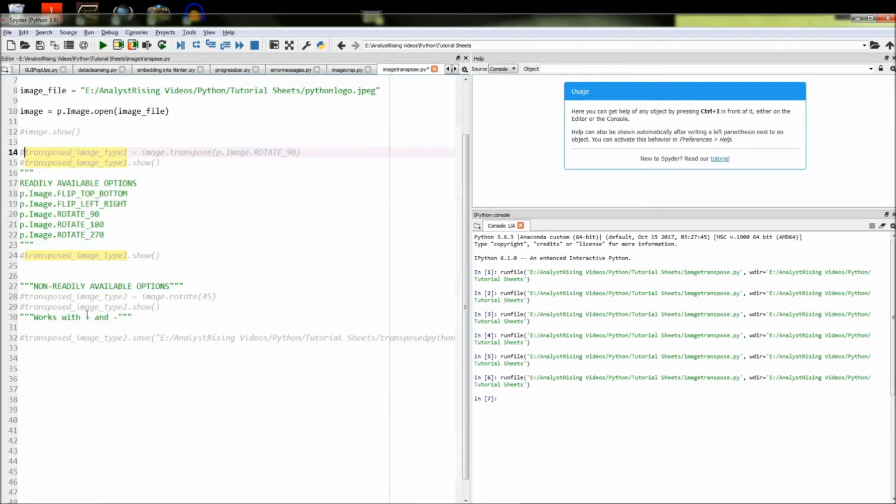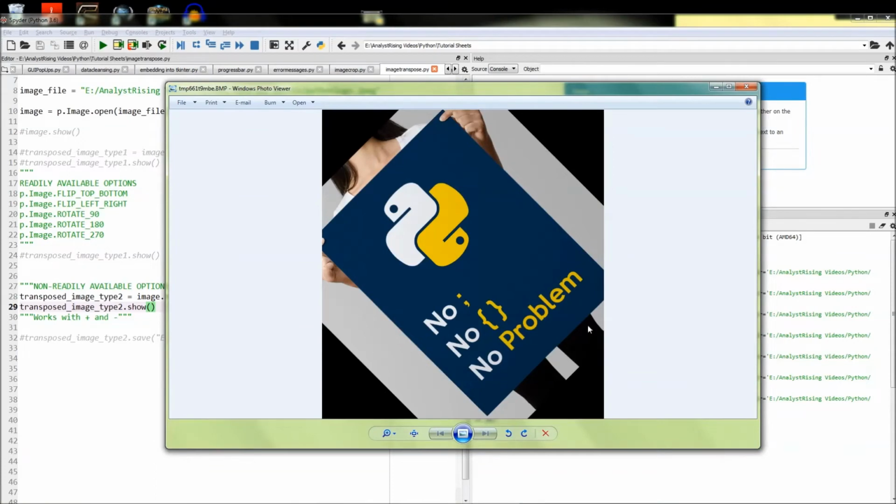If you wanted to rotate it not by 90 degrees at a time, but at a more specified degree, you can also use some non-readily available options, by typing in image.rotate, and then in the brackets you type in a degree, so in this case we've got 45 degrees. Then if we type in transpose image type 2 .show, we see here that we've rotated the image by 45 degrees. Because the image was a rectangle to begin with, and it's rotated 45 degrees, it will leave some areas around the four corners, which it will just fill in automatically, in this case, as black. So just be careful about that when you're rotating by degrees.